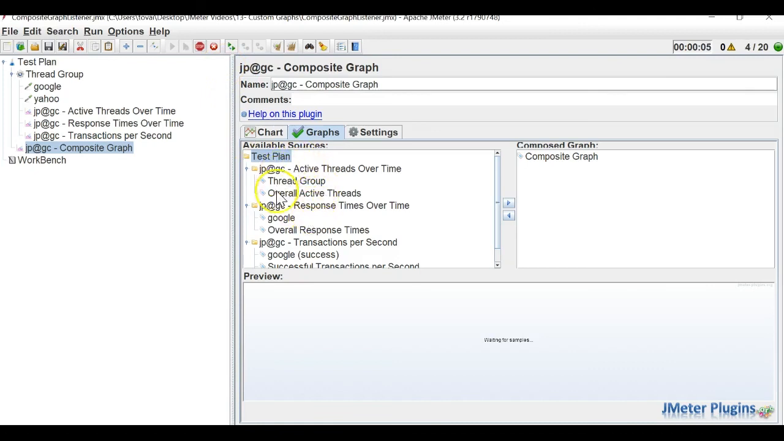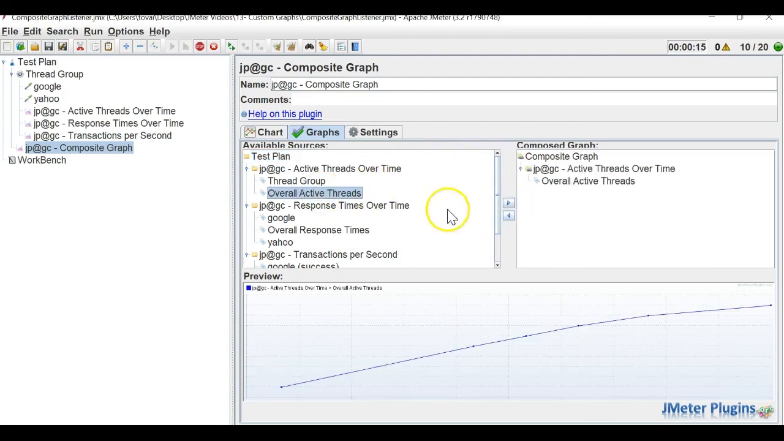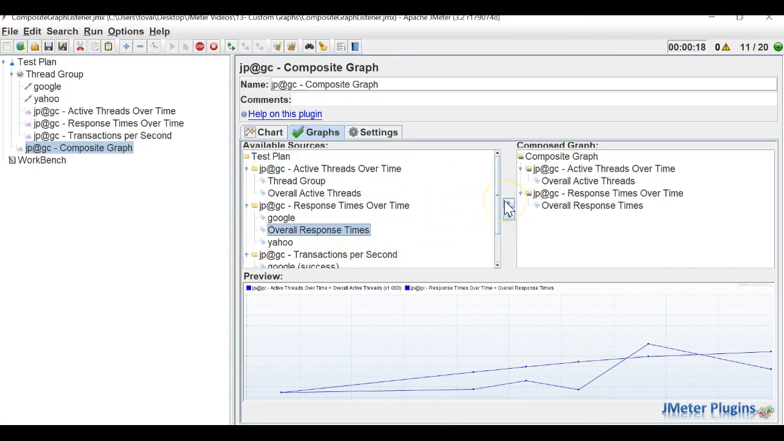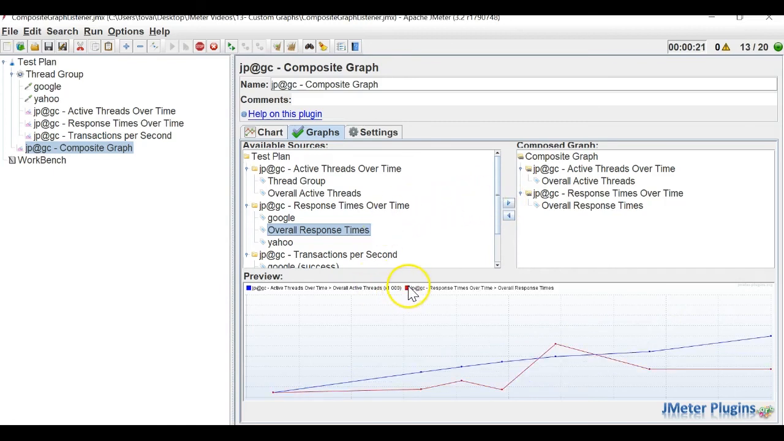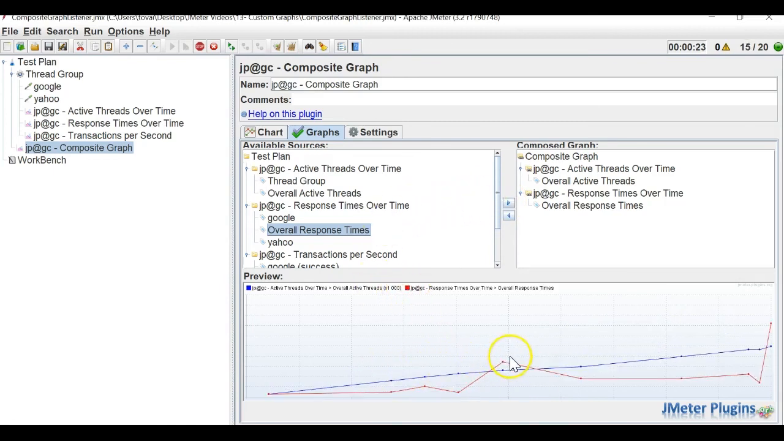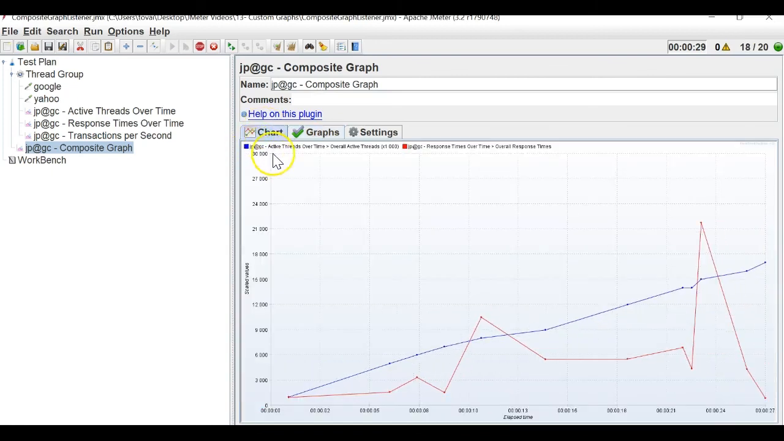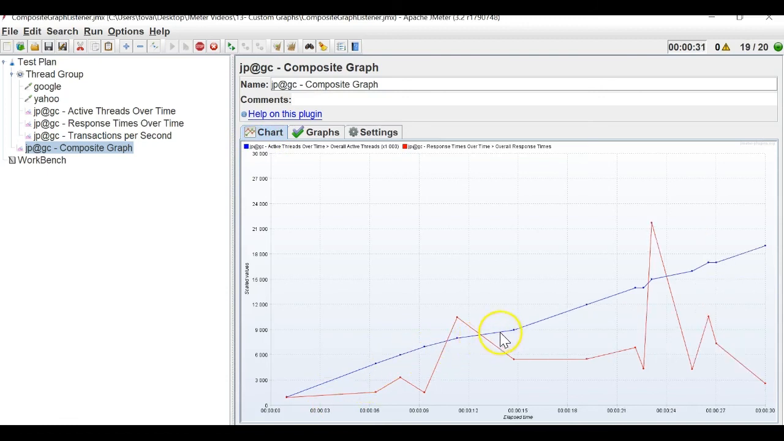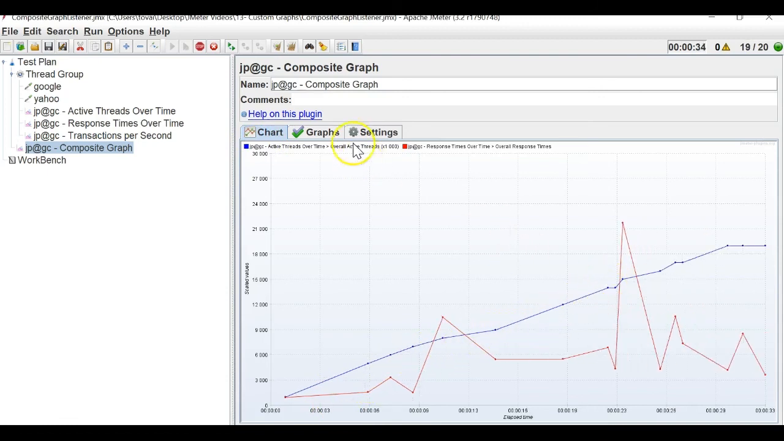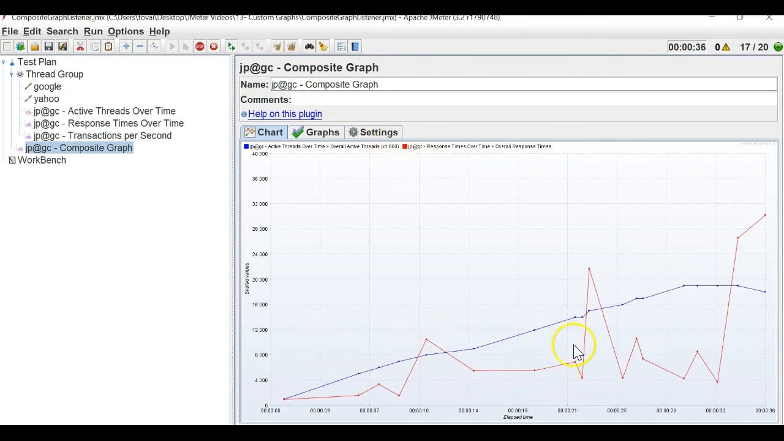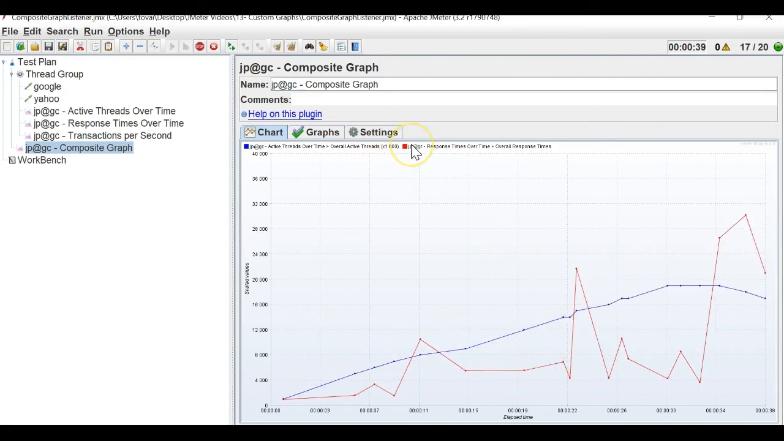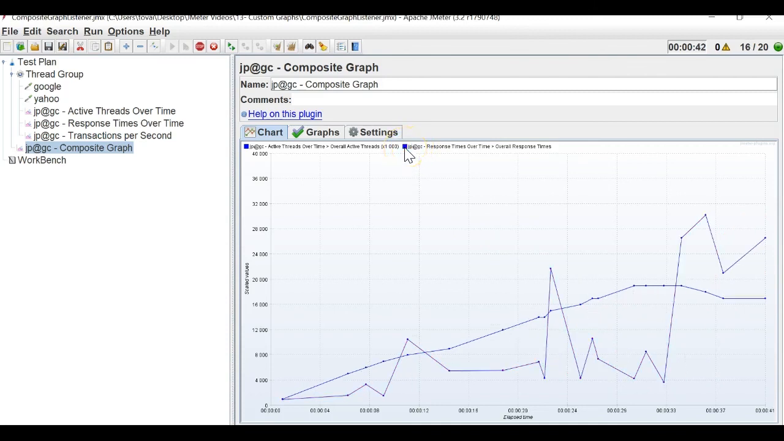Okay, the execution is going on, and it has asked me which graphs I need in the Composite. I want, for all the active threads, the overall response time taken by the server. You can see here that the 2 graphs are being plotted. The blue one denotes the threads. You can see that the active threads on the server are increasing, and the red one is showing the response time taken. You can change the color from here by clicking on this symbol.